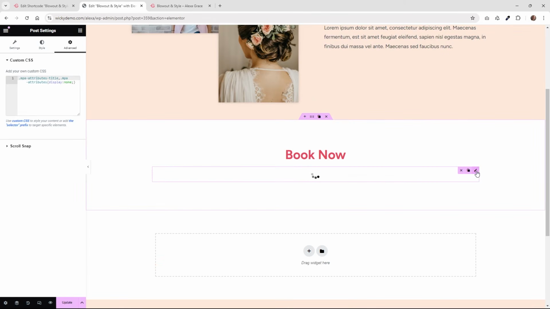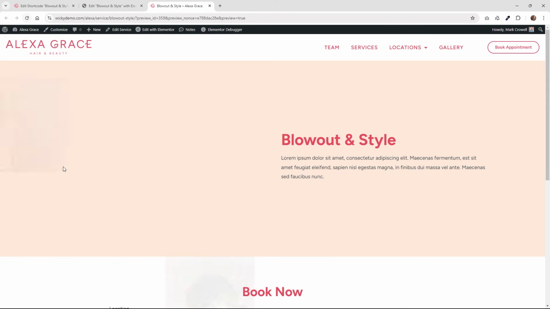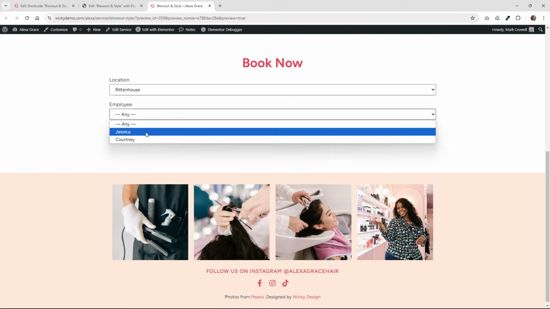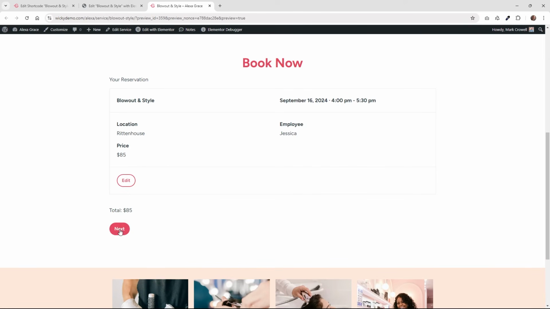And then you can see right here, exact same process. I just have the shortcode, and this one's called blown out style. Just go ahead and hit update. And now when you put the CSS in there, that little chunk is going to be removed. You can choose location, employee only, you can choose the date, and then there you go.